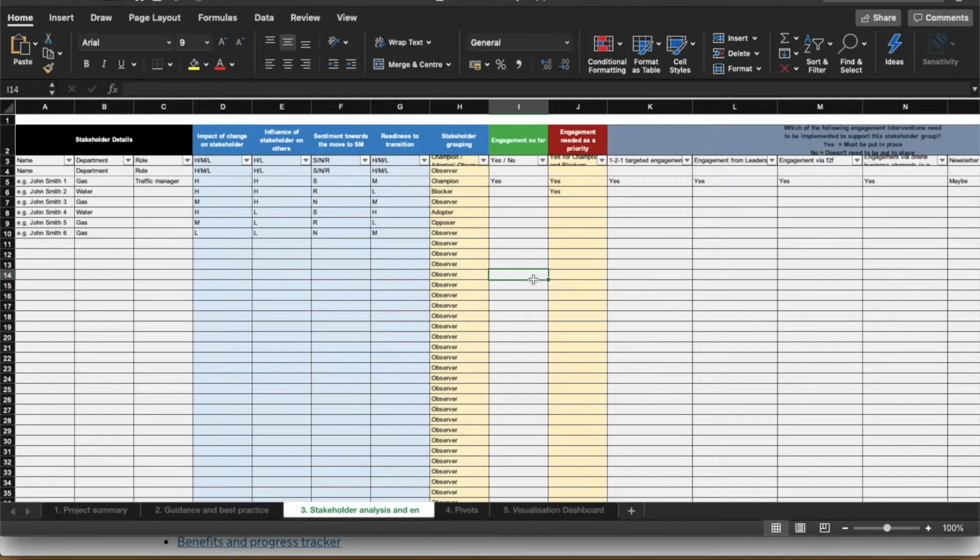The wording that we have used, for example, champion, this is someone who has high influence and is also a supporter of the change that you are carrying out. For an adopter, they've got a low influence but they are still a supporter. If you're an observer, they have a high or low influence, but they're neutral towards the change. If they're an opposer, they have low influence and they're resistant to the transition. And finally, when you've got a blocker, they're someone who has a high influence, but they're resistant.